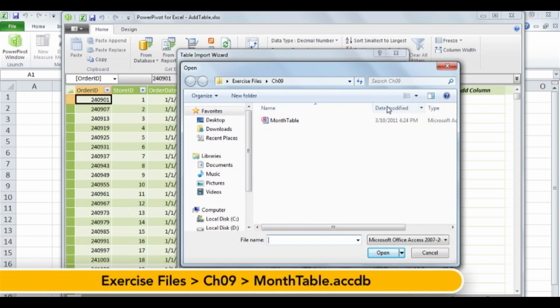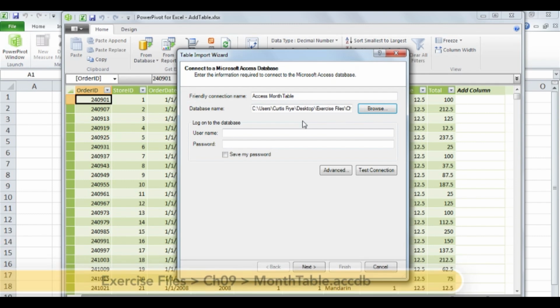And then the data that I want is in the Month Table database, so I'll double-click it, and when I do, the database name and full path appear in the database name field. If this database were password protected, then I could type in my username and password, and also save my password by checking this box if I wanted to. In this case, the database is not password protected, so I can just click Next.